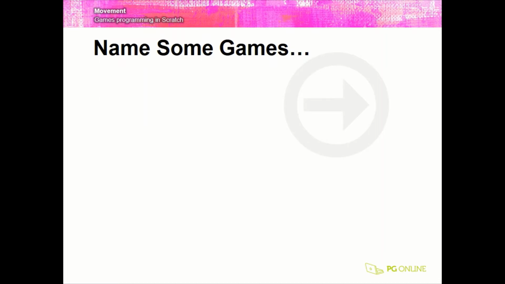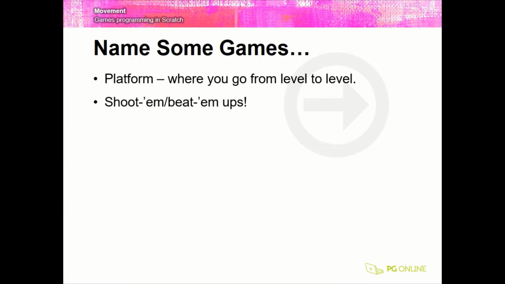Name some games, okay? Now, there are different types of games that we can think about. There are platform games where you go from level to level. See if you can think of some platform games going from level to level. There are shoot 'em up or beat 'em up games. Quite an interesting term, but that's what they're referred to. Can you think of any of those?